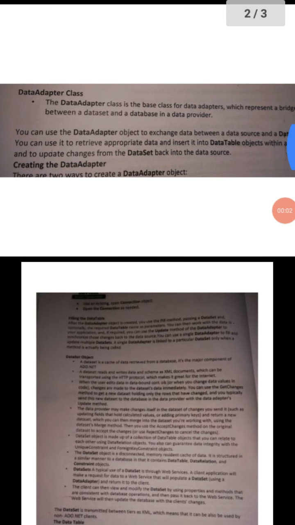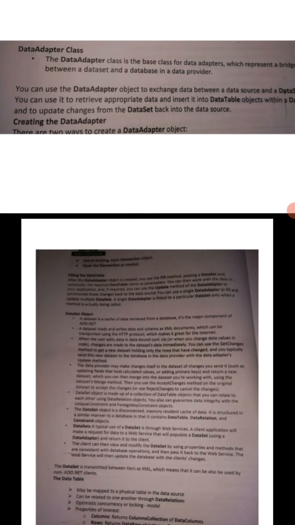The next point is the data adapter class. The data adapter class is the base class for data adapters, which represent a bridge between a dataset and a database in a data provider. We can use the data adapter object to exchange data between a data source and a dataset. We can use it to retrieve appropriate data and insert it into data table objects within a dataset, and to update changes from the dataset back into the data source.